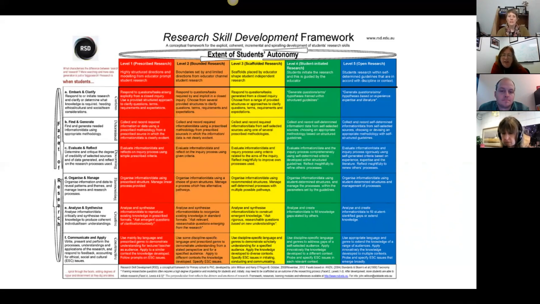If you take a look at the horizontal axis on your RSD framework, you can see that there are levels of autonomy going from very prescribed research to open-ended research. It's really important that you understand that one level isn't necessarily better than another level. It's just what's appropriate for the learners at any given time. If you're looking at an incoming freshman, something very prescribed might be appropriate. Likewise, if you're doing medical trials, you may have a very prescribed protocol to follow, and you don't want lots of people going off in different directions. So context is important in terms of levels of autonomy.